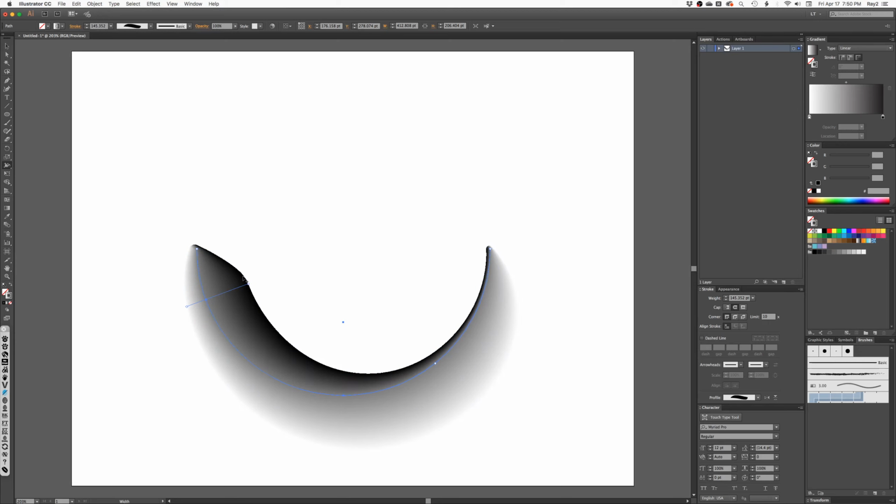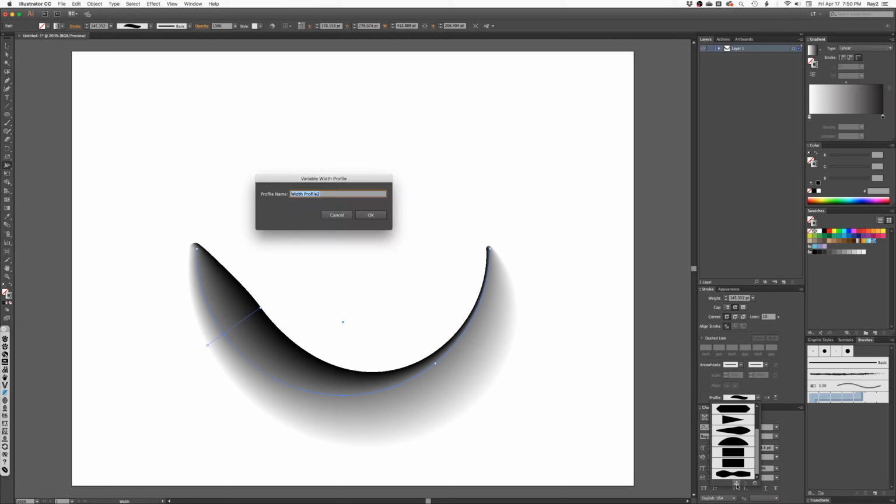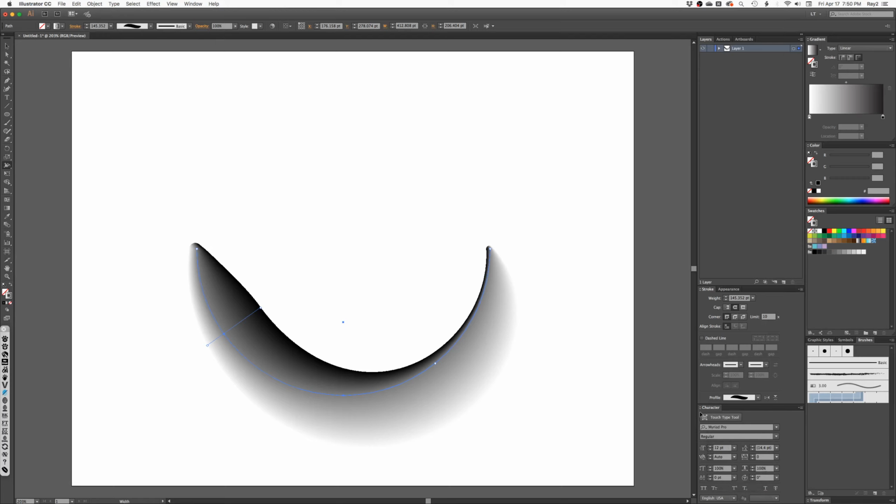If you create something that you want to reuse, with it selected, you can go down to the profile and click at the very bottom, this icon, add to profiles, and give it a name if you'd like. Click OK, and you've added it to the profile menu. Now those profiles are going to be available in any document you open.